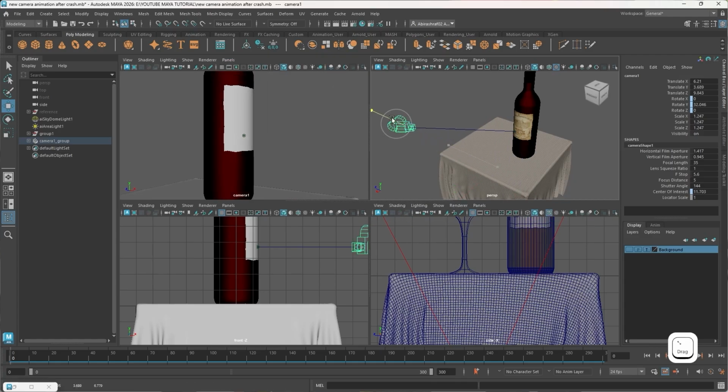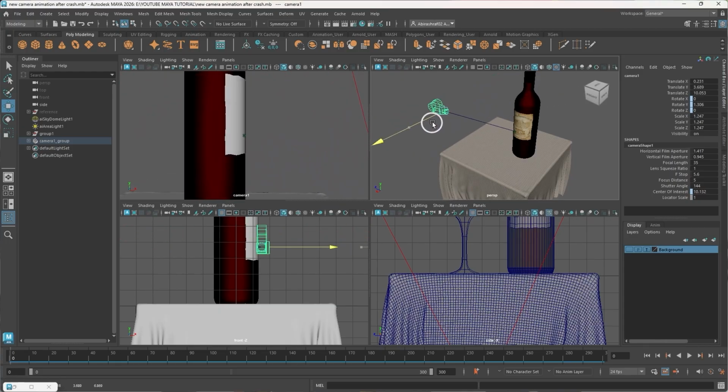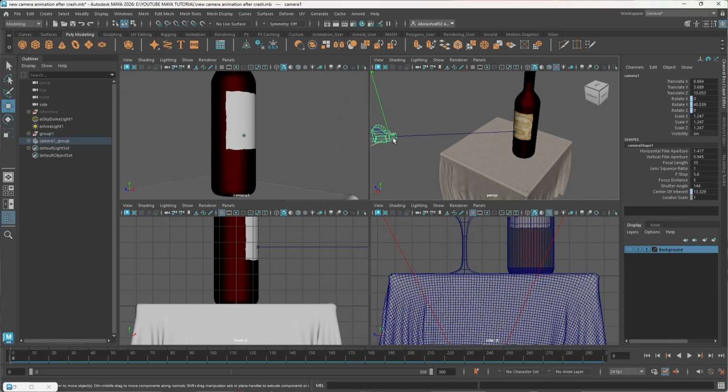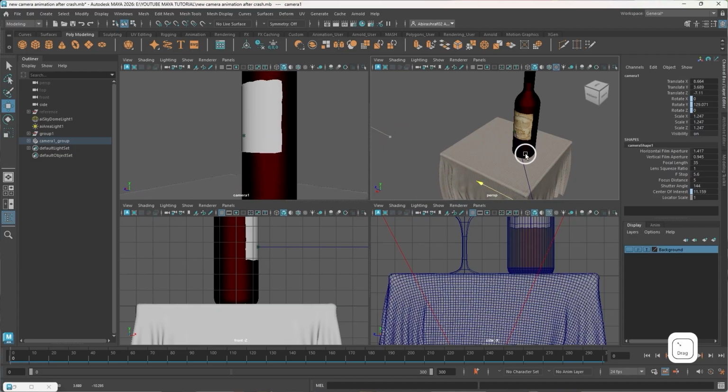No matter how we move, we will always keep the dot in place and it will always view that. Now it is very useful for animations. You can always keep something in focus.